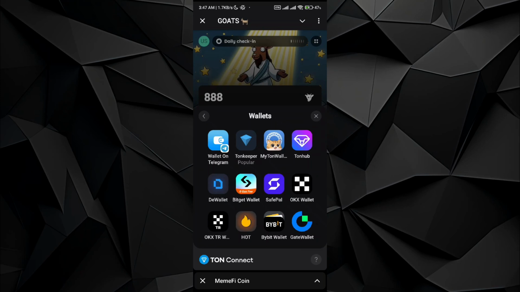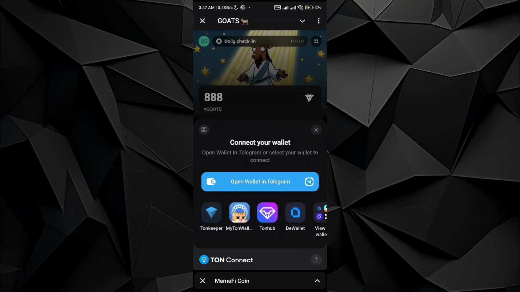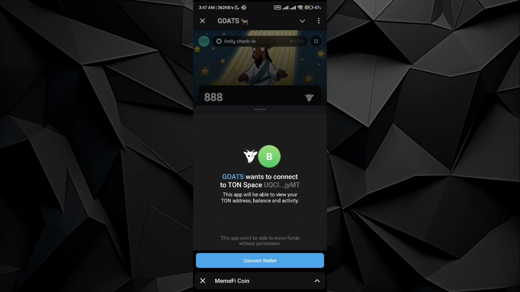So for me, what I'm gonna do is I'm gonna connect my Telegram wallet with the Goat application. In order to do so, just tap on Connect Wallet in Telegram and wait till you see an option in order to connect it. So here you can see that Goat wants to connect to Ton Space, and right next to it my address of the Telegram wallet. So I'll just need to tap on Connect Wallet option.